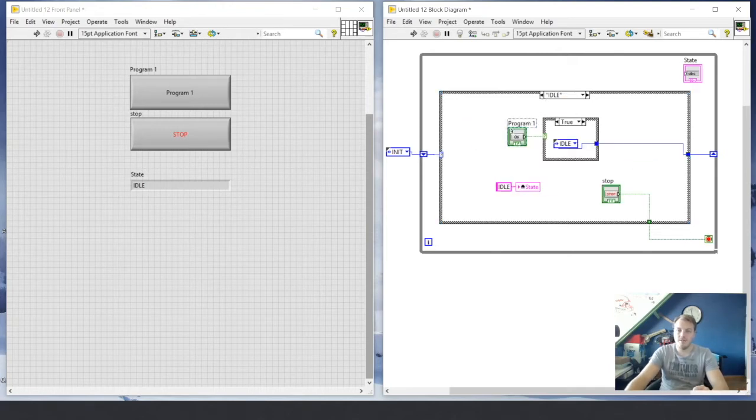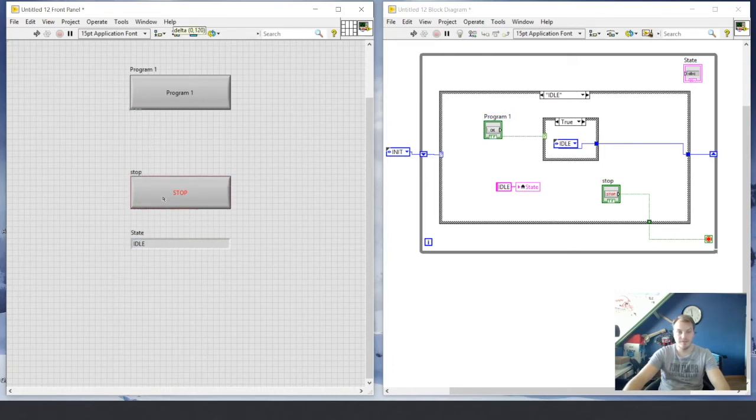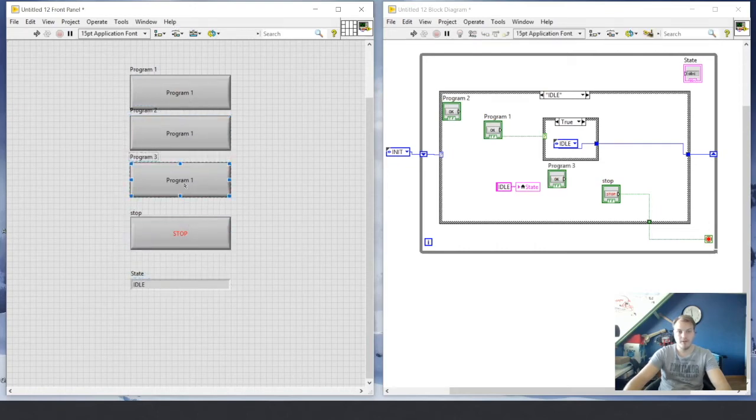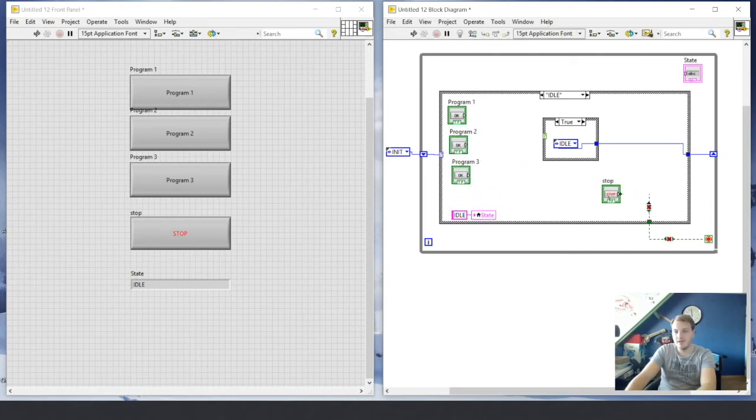Alright, so now we're going to change this structure. We're going into an event structure because we're actually adding more inputs here. We're going to have program 2. We're going to have program 3. As you know from the event structures, let me delete this by the way. We don't need to wire these up to anything. We're just going to leave them like this. And we're going to add the event structure in here.